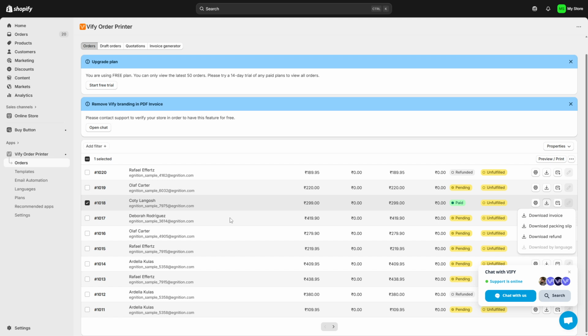Keep a habit of checking a few recently generated invoices after setup to ensure formatting and automation remain consistent as you update products or settings.